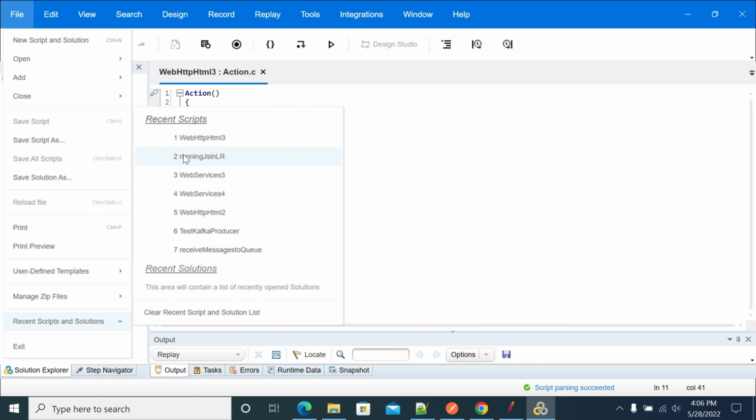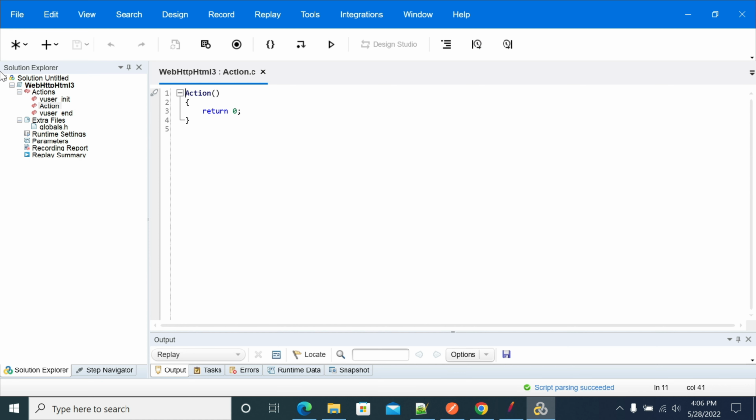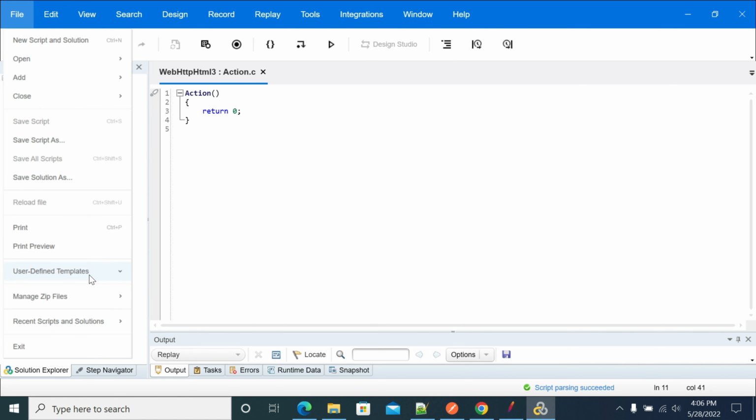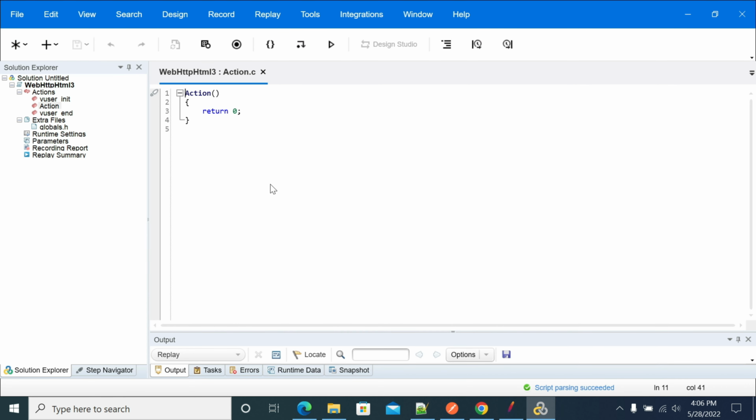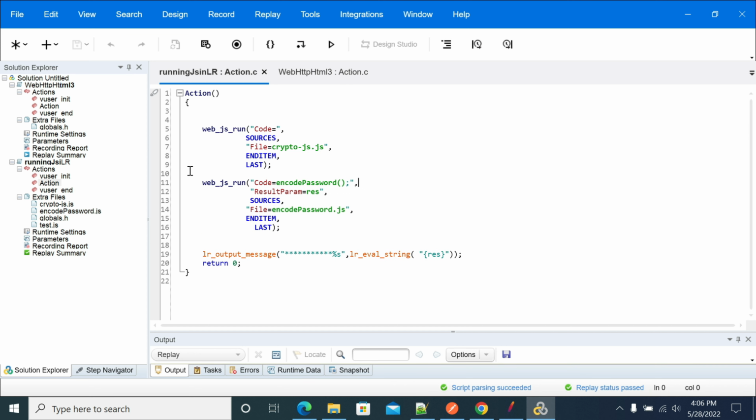So first, let me show, I have added some examples here. If you come to this script running a large.js script, this is a function which we use to run your JavaScript in LoadRunner. So why the question comes, why we need to run a JavaScript in LoadRunner?